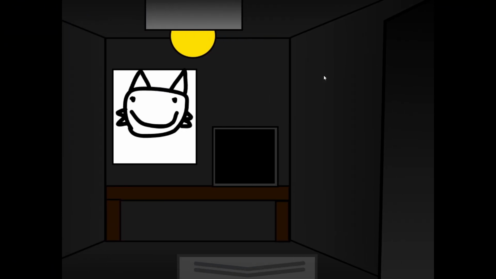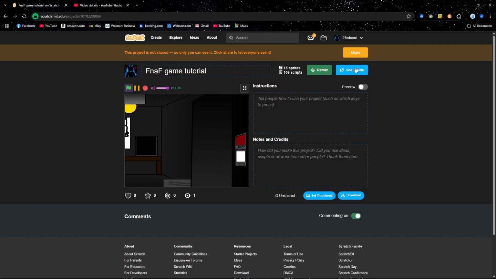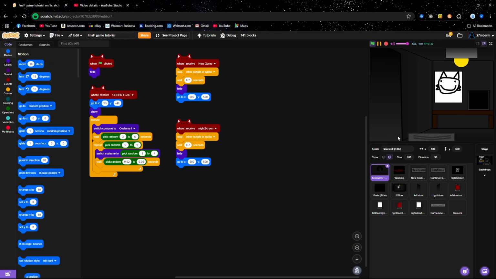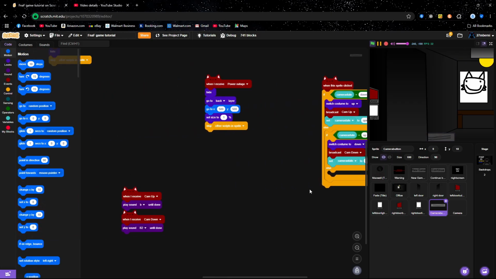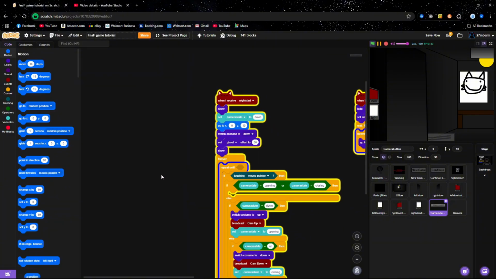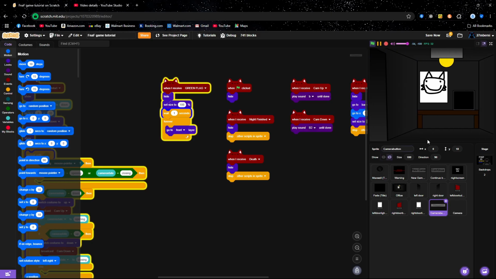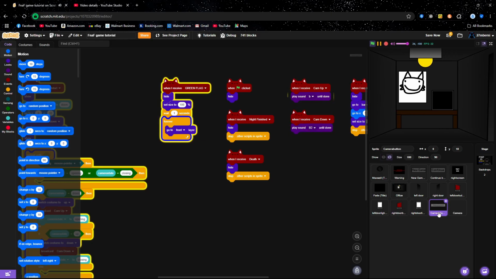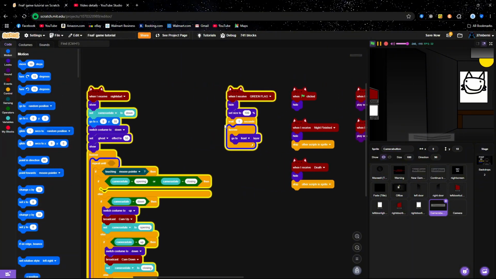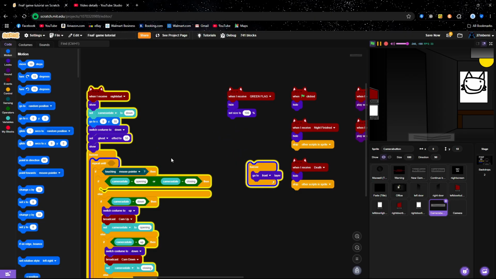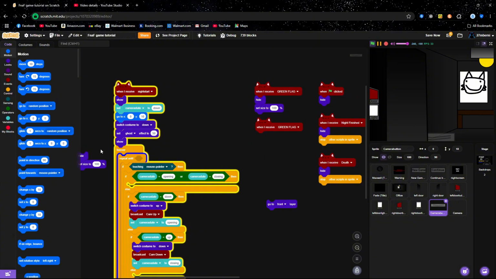So for that, we're going to create our camera screens. I also noticed that our camera button is clipping through the door. That's a simple fix. Let's clean blocks up and make sure that goes to the front layer. Instead of having it go to front layer on green flag, we're just going to have it go to front layer when the night starts.